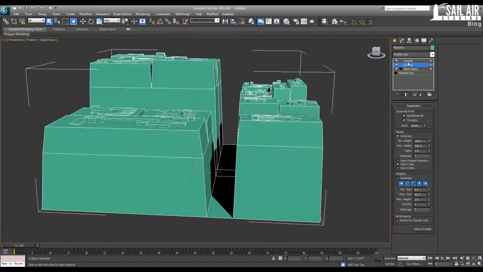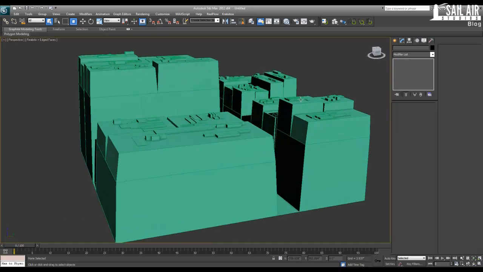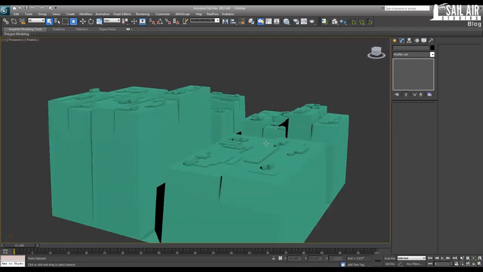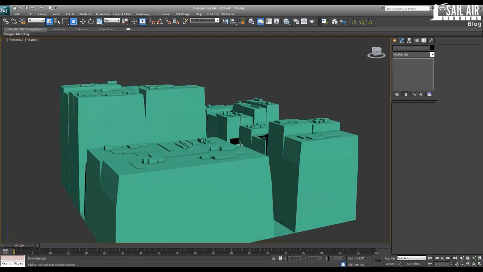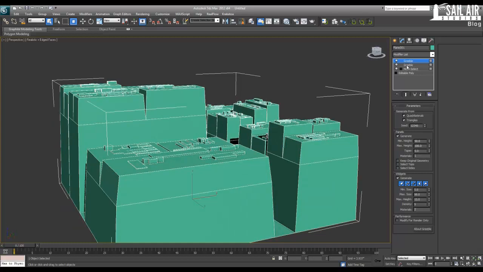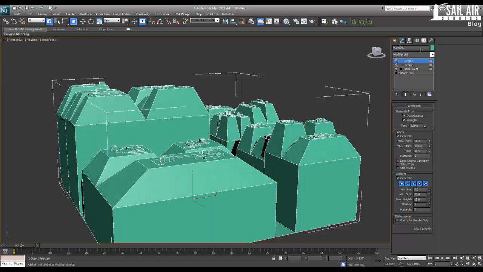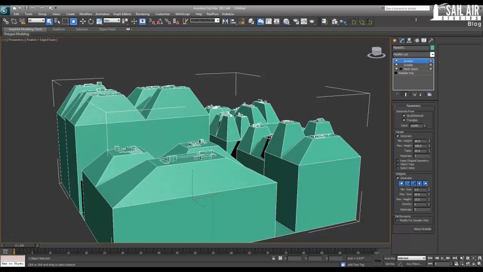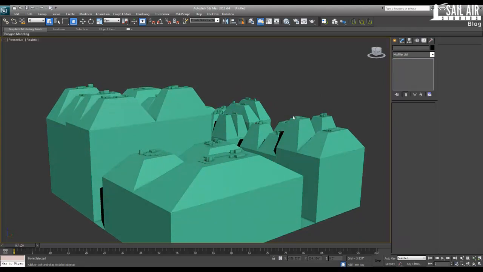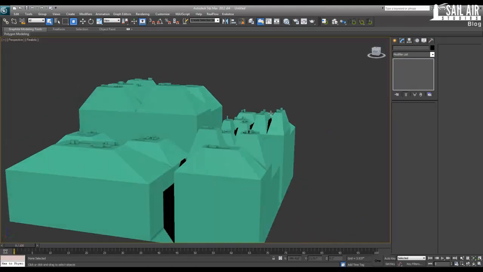We added another Greeble system. And as you see, we added a bit more detail to it. And I really don't like the taper that's going on here. So what we're going to do, go to our first Greeble system and have no taper. Our second Greeble system will have a bit more taper. And there we go. We have tapered tops on all our buildings.